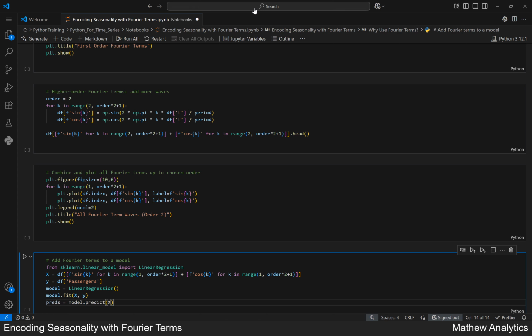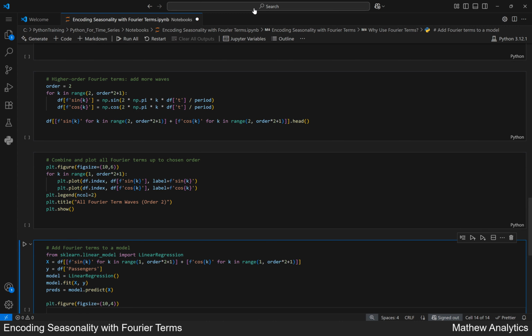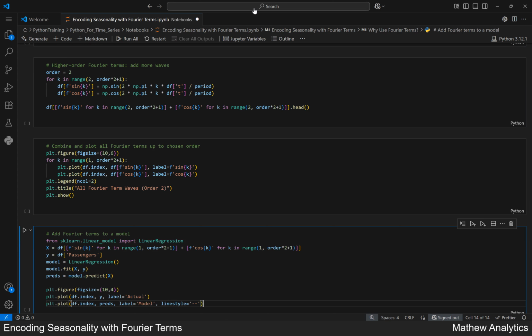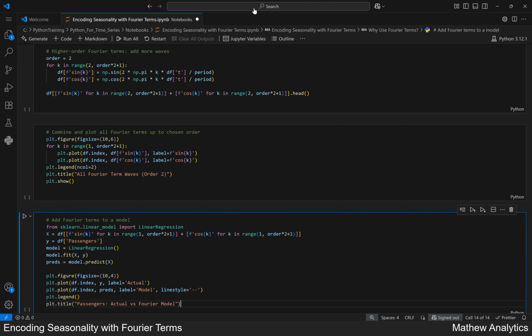Now we plot both the real values and the predicted values. The blue line shows true data. The orange line is our model's guess using the waves. The legend separates both lines, so you clearly see them. A chart title gives quick context to the plot. This shows if the model can follow the seasonal patterns. Try making a line plot showing only predictions. What changes do you see?